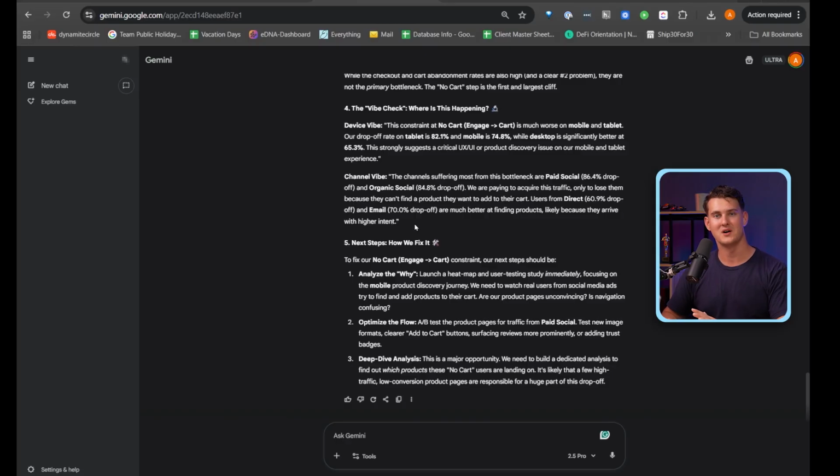This is the most important part, and let's take a look at how it did. So if you look here, it says the number one thing we need to focus on is to fix the engagement to cart constraint. So basically improve your add to cart percentage. And it's saying you need to figure out the why.